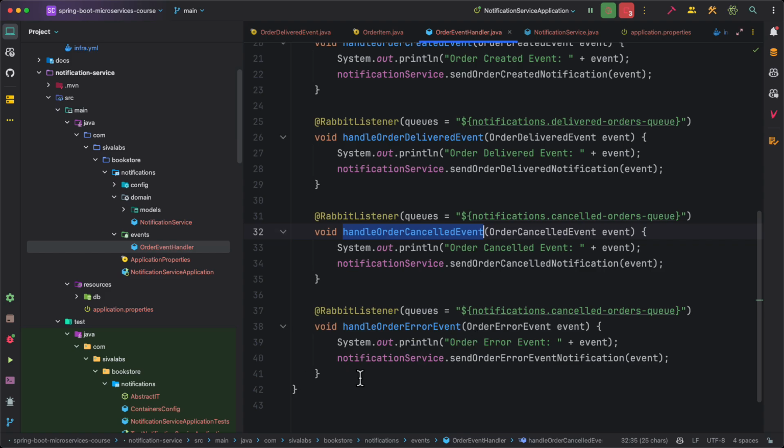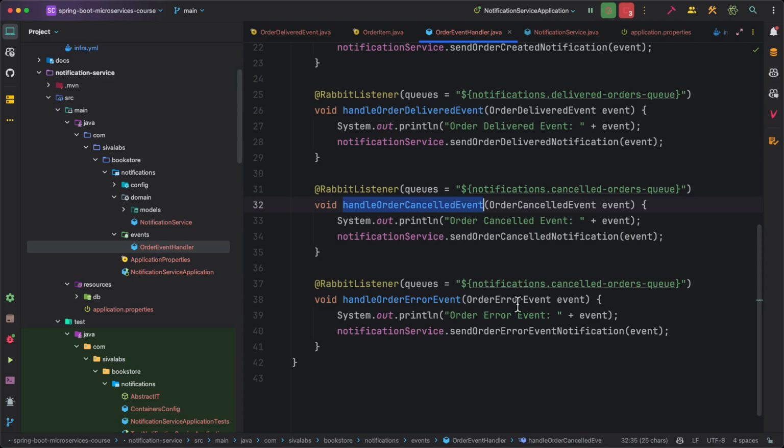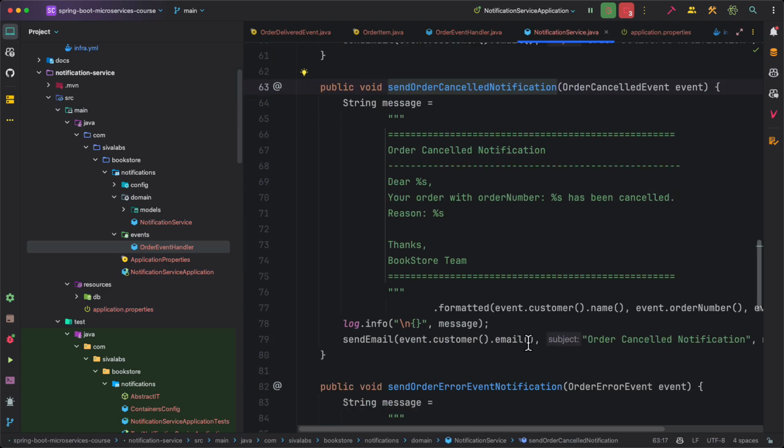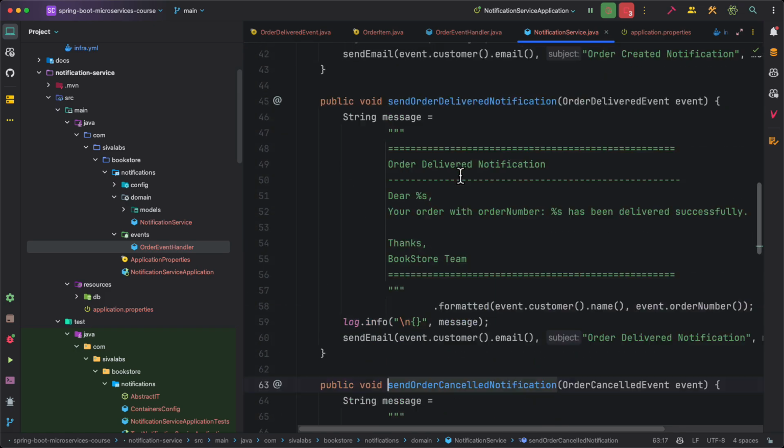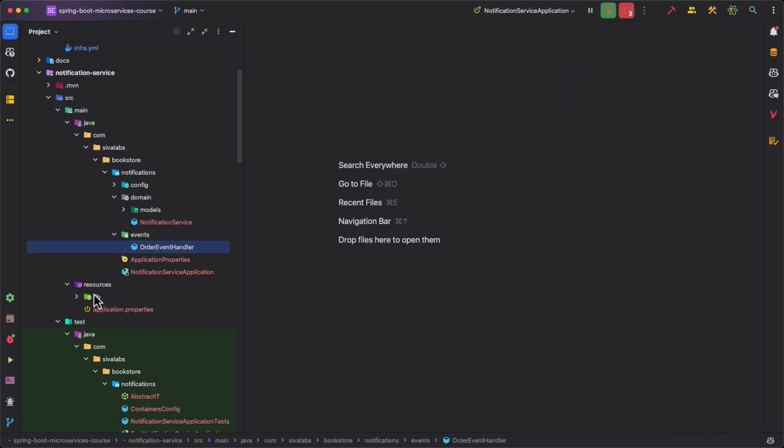Maybe we need to find a way to simulate an order error event, but you get the point. This is how you can consume the messages from RabbitMQ and send email notifications to your customers as well. Cool. But again, as I mentioned, we are using the outbox pattern, and there is a chance that we are going to get duplicate emails.